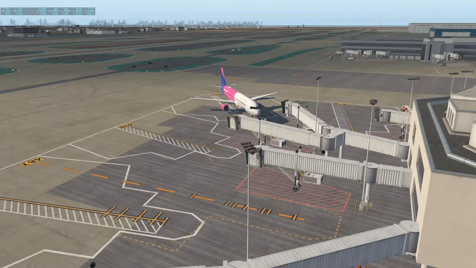They actually did fly in the U.S. for repatriation flights, bringing Hungarian citizens back to Hungary when COVID hit. And we are going to simulate one of those repatriation flights. All right, great. So with that, let's go ahead and get started.